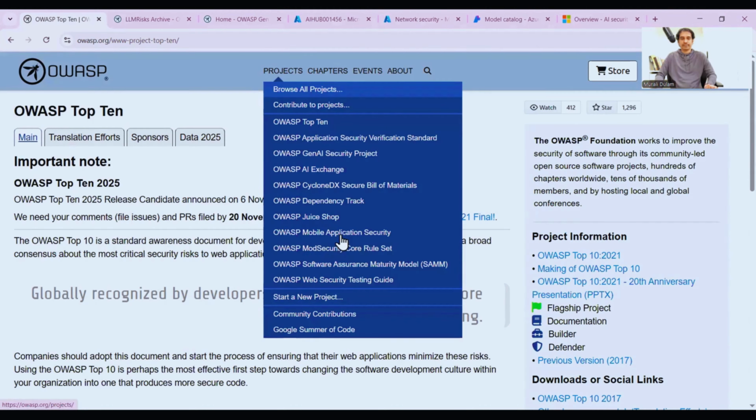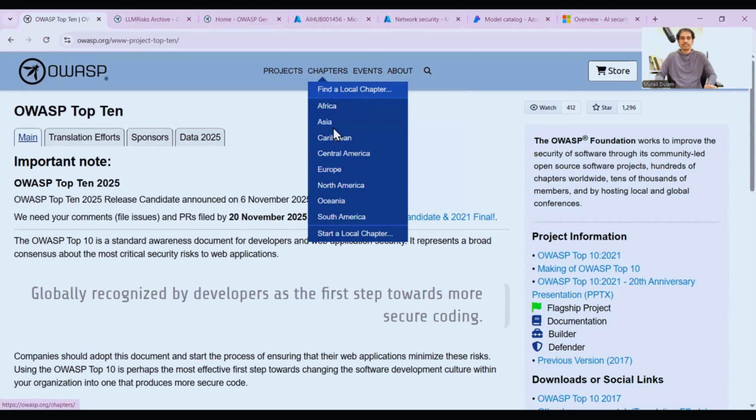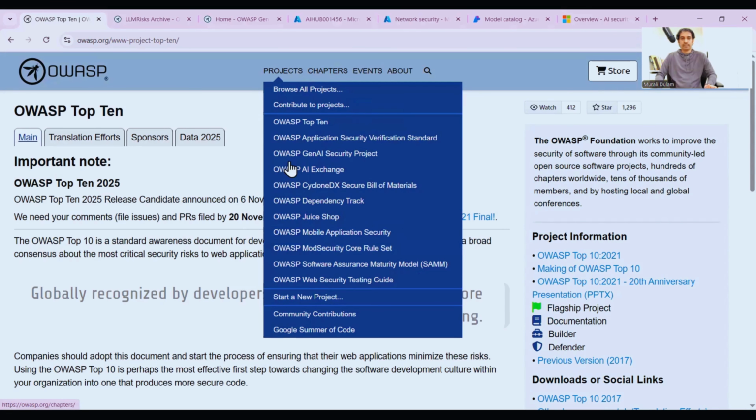Mobile application security, the modern security code rule set, the web security test guide, different projects. And also different chapters, you can see these are all different chapters. Now they launched this one, the OWASP GenAI security project. This is a separate project. Here they initially identified some vulnerabilities as well.